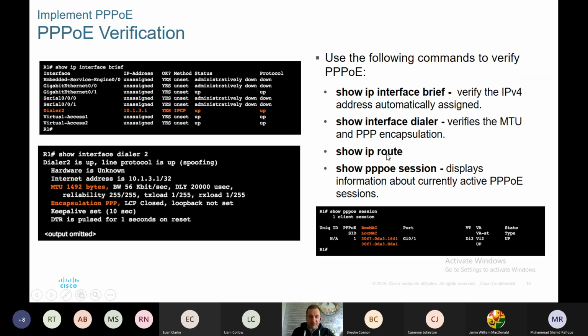You can do show ip route to make sure the route is going to go through, and you can show the PPPoE session, and that will basically display information about the current and active session that's going on.